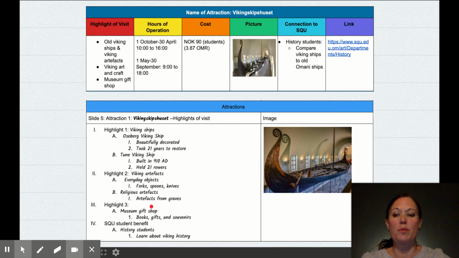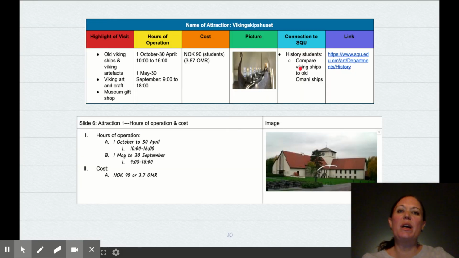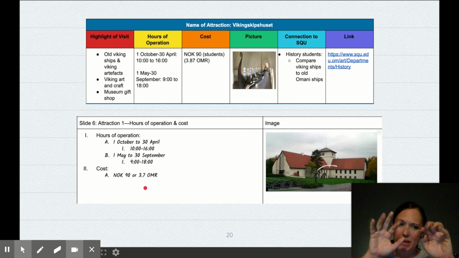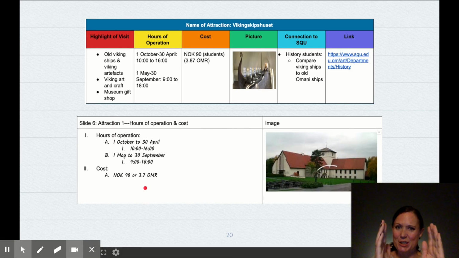And then the same thing here with the museum gift shop. I went and learned what kind of things they have at the museum gift shop. And finally, SQU students, that's directly brought from here. Easy, yeah? Then the next slide is about hours of operation and cost. And so that's these two columns here. And this one's a little bit easier. I just had to copy and paste over, or actually copy or type in, so that the formatting stays correct, that information. And again, I've included some images that I found for that Viking ship museum that I'm going to want to use in my presentation, right?